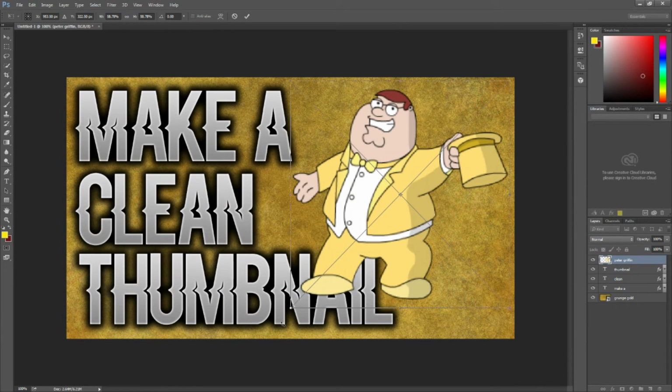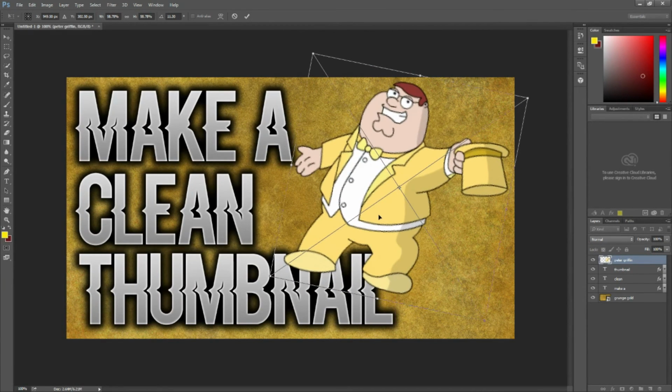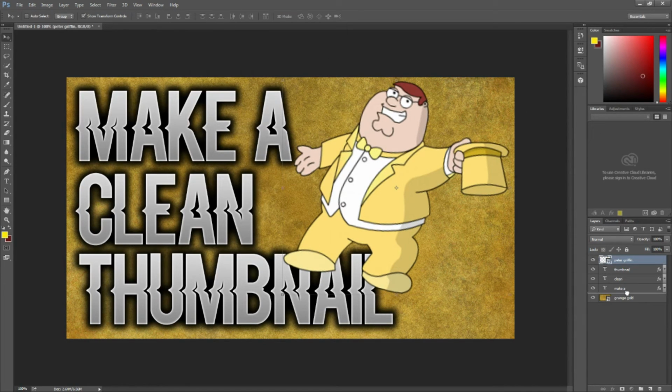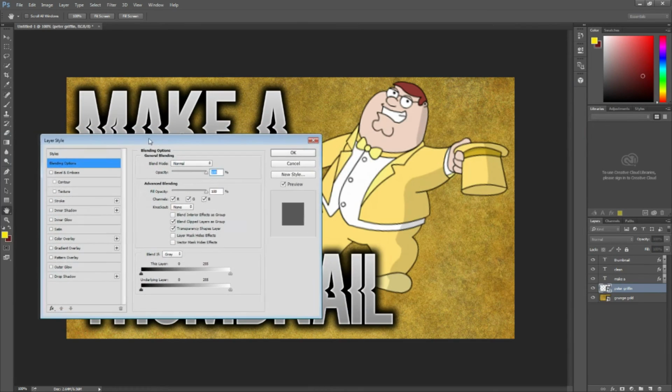But if you hover over a corner, you can see that you can rotate the image, which is what I'm going to do. And then we've got that. Now, as you can see, his feet are covering the text. So what we'll do is click the check mark and put that layer under the text layer, and now we've got that. So we're going to add some effects to Peter, blending options, and do kind of the same thing.